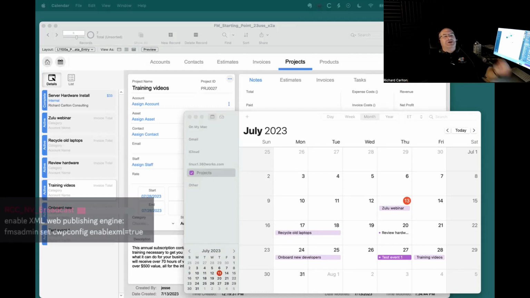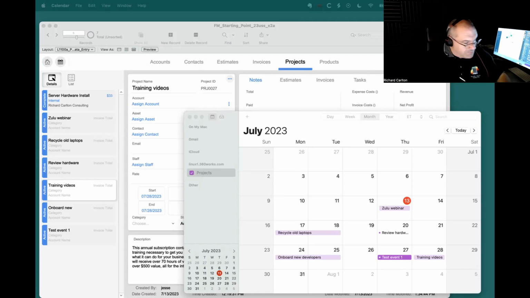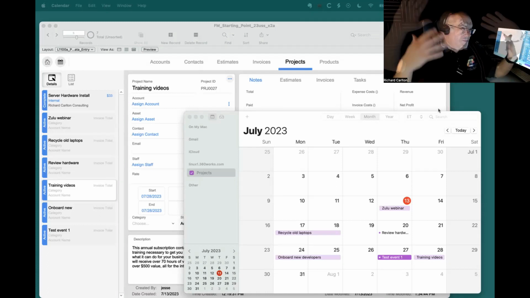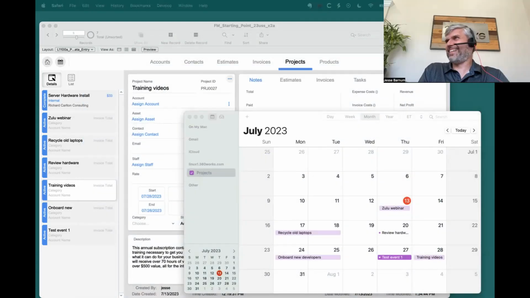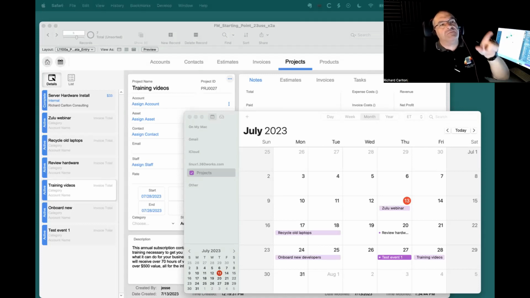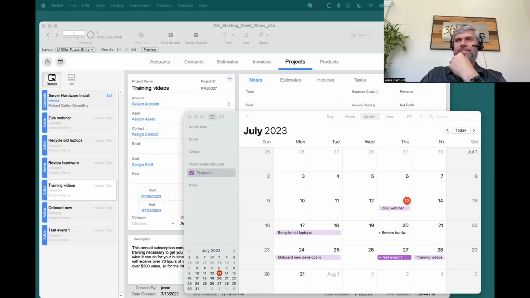So I'm going to restate this officially. When we install FileMaker Server on Linux, it does install the XML gateway, but it's disabled by default. Yes, that is correct. Okay.